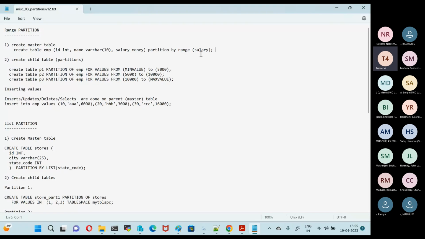For example, if you are partitioning on the salary column, obviously range partition is suitable. If you are partitioning on the job or designation column, list partition is suitable. If you are partitioning on the employee ID column, hash partitioning will be suitable, right? That is how you have to select which type of partitioning you want to use. If it is the salary column, it is range partition only. Let me create this.